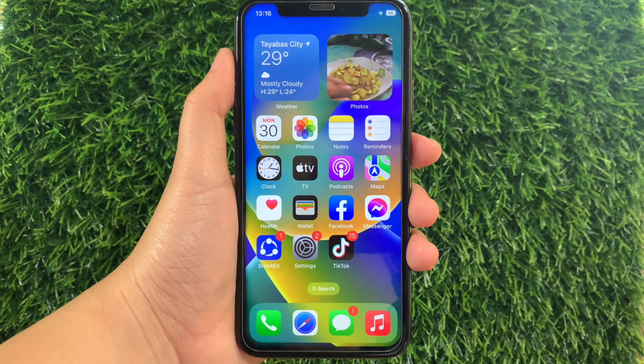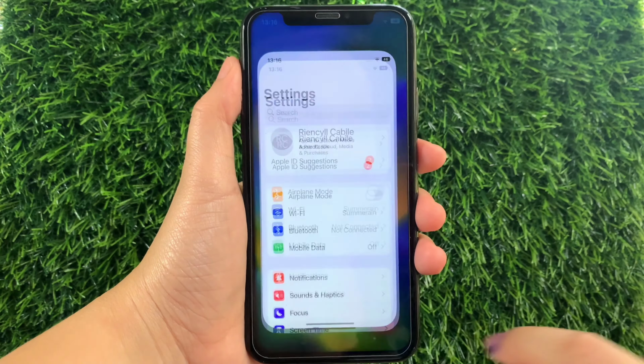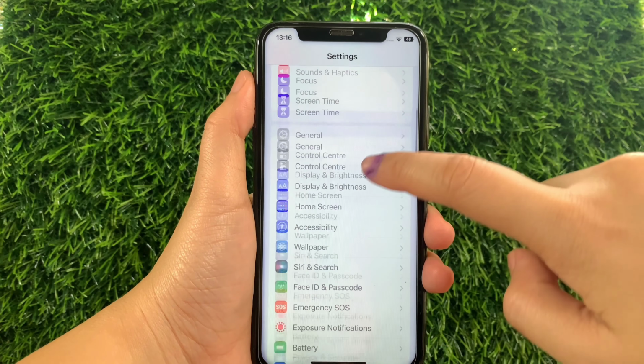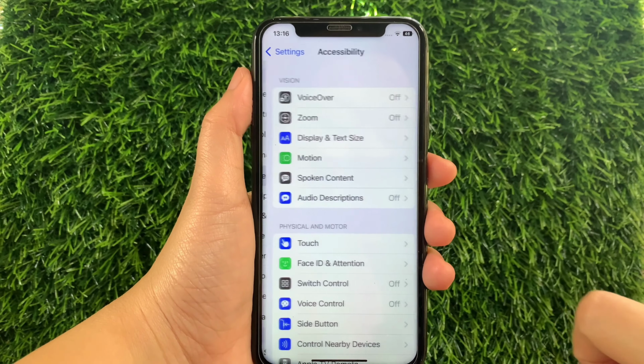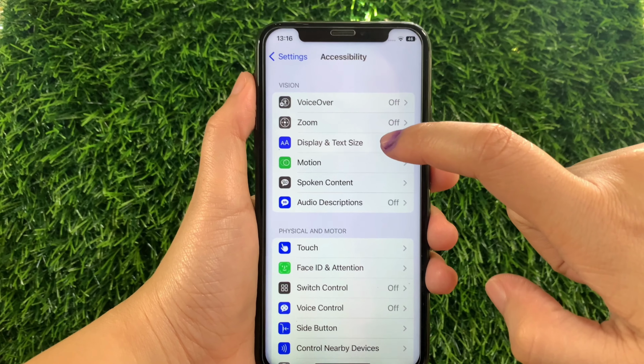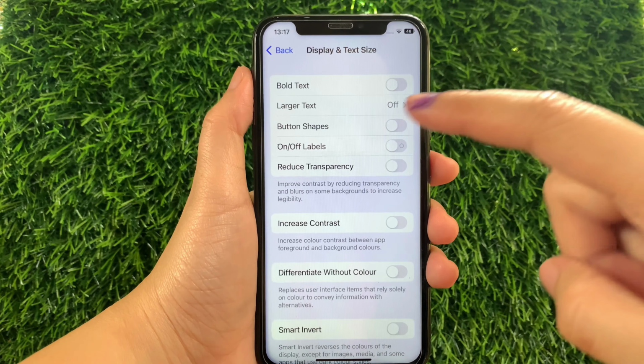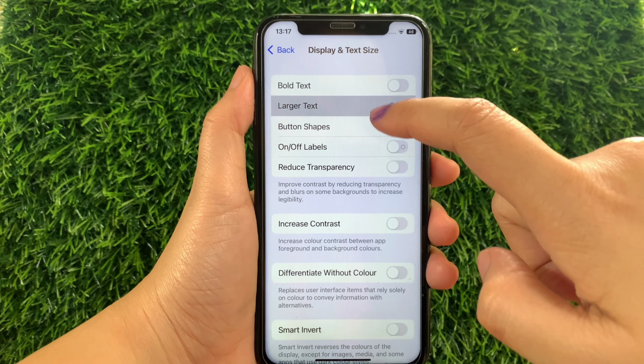And let's start! Using your iPhone X from your home screen, first go to Settings. Then in the settings, scroll down and find the accessibility and then tap. Then in the accessibility, go to vision section and then tap the display and text size. Then in the display and text size section, find the larger text, then tap.